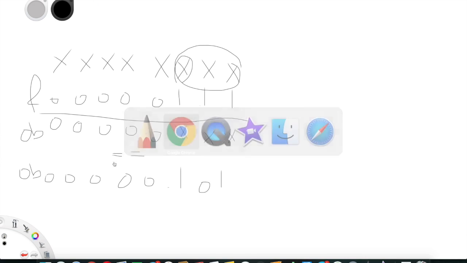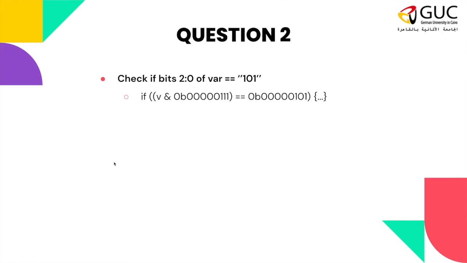So if we go back, you'll find it like this. V was ANDed with the mask that we used with the 3 ones at the end to actually extract the bits from 0 to 2, and I actually compared it with a binary mask of 101 for the least significant bits, and the rest is zeros, because we are dealing with 8-bit values.